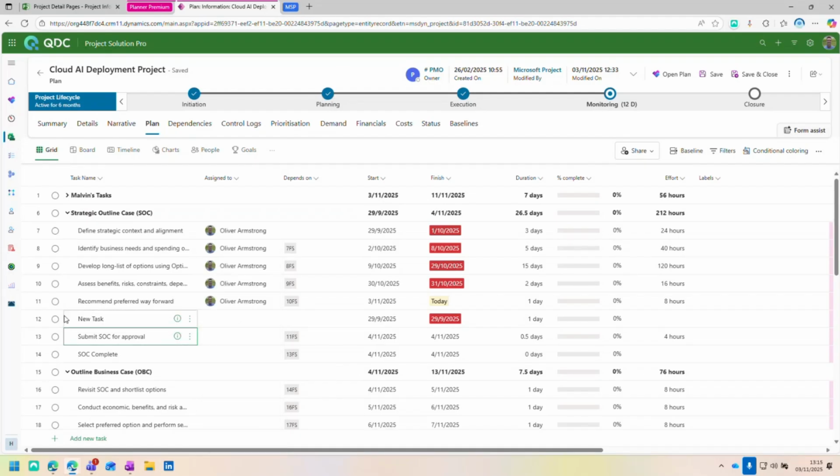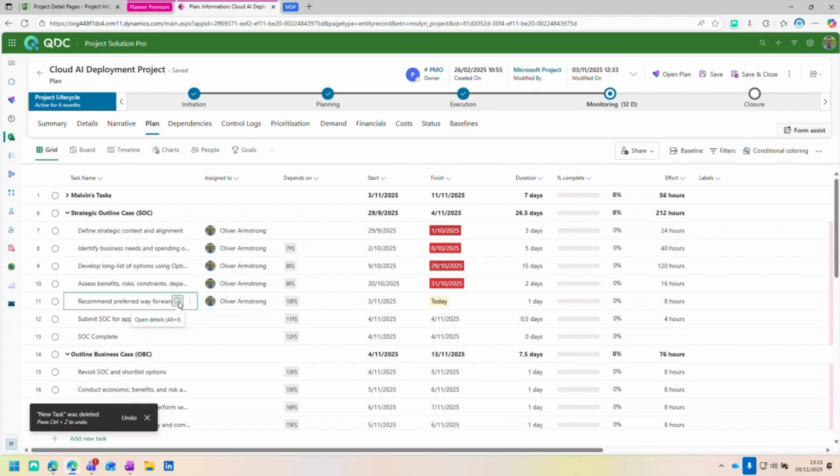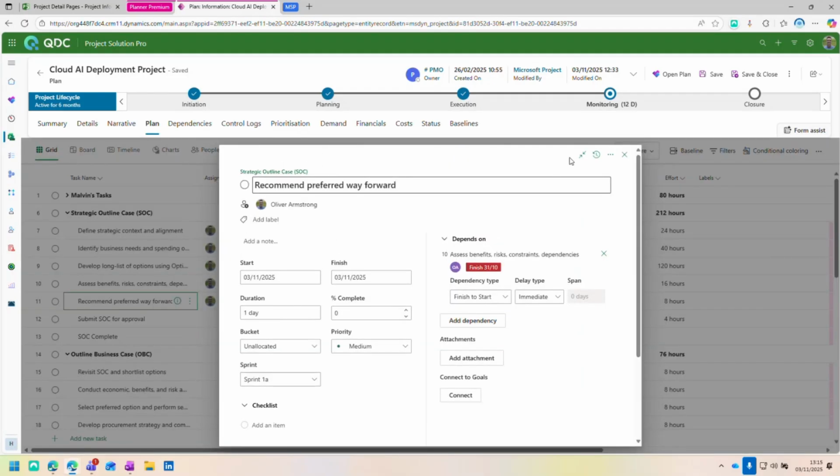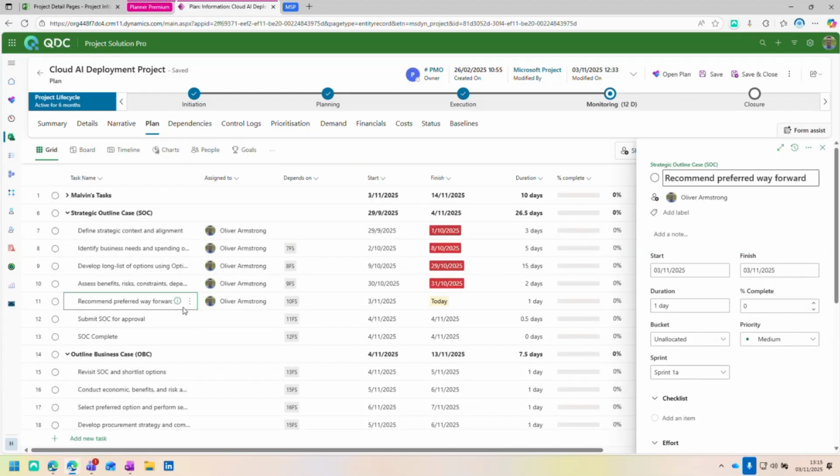Also, what I can do is, and I'll just do this one here, I can hover over it and click this little I or press Alt-I to get the shortcut, and that will open up on the right-hand side this little pop-out window. I can expand it so it opens in the middle of the screen, and this is essentially all of the information relating to that task, just in a little pop-up window.